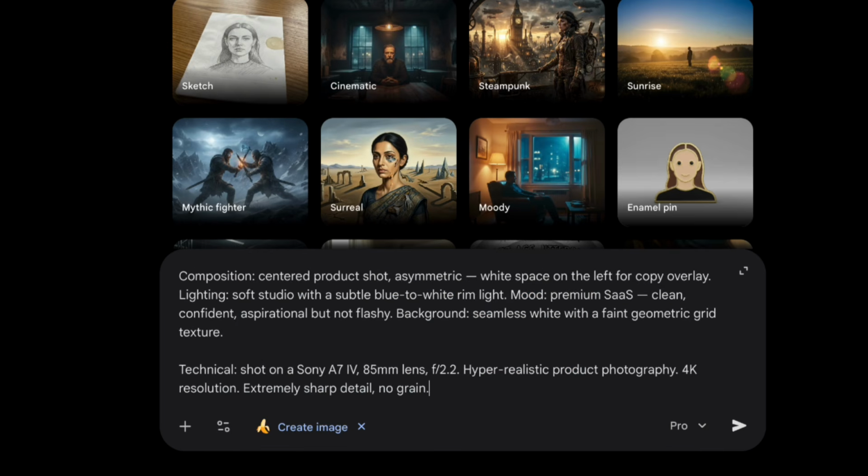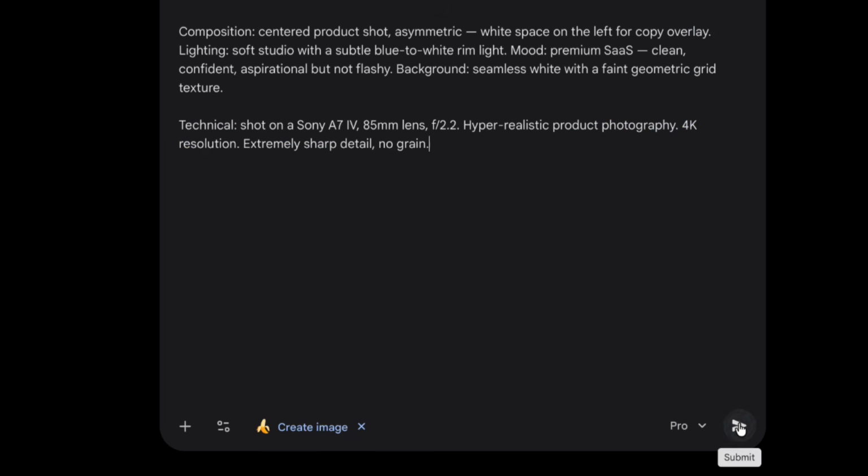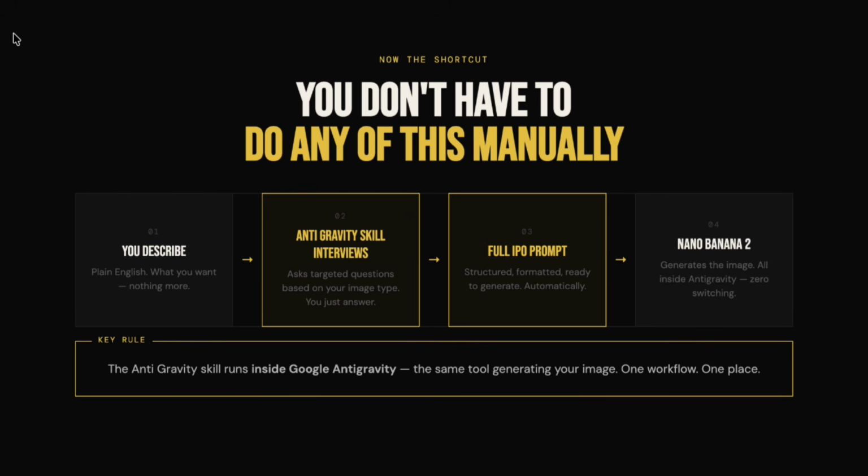Let's complete our prompt. Here's the full IPO prompt assembled. We have input, parameters, and output. Let's hit generate. And in the first try, we get a professional quality image without any iterations. Now you understand why the IPO stack works.